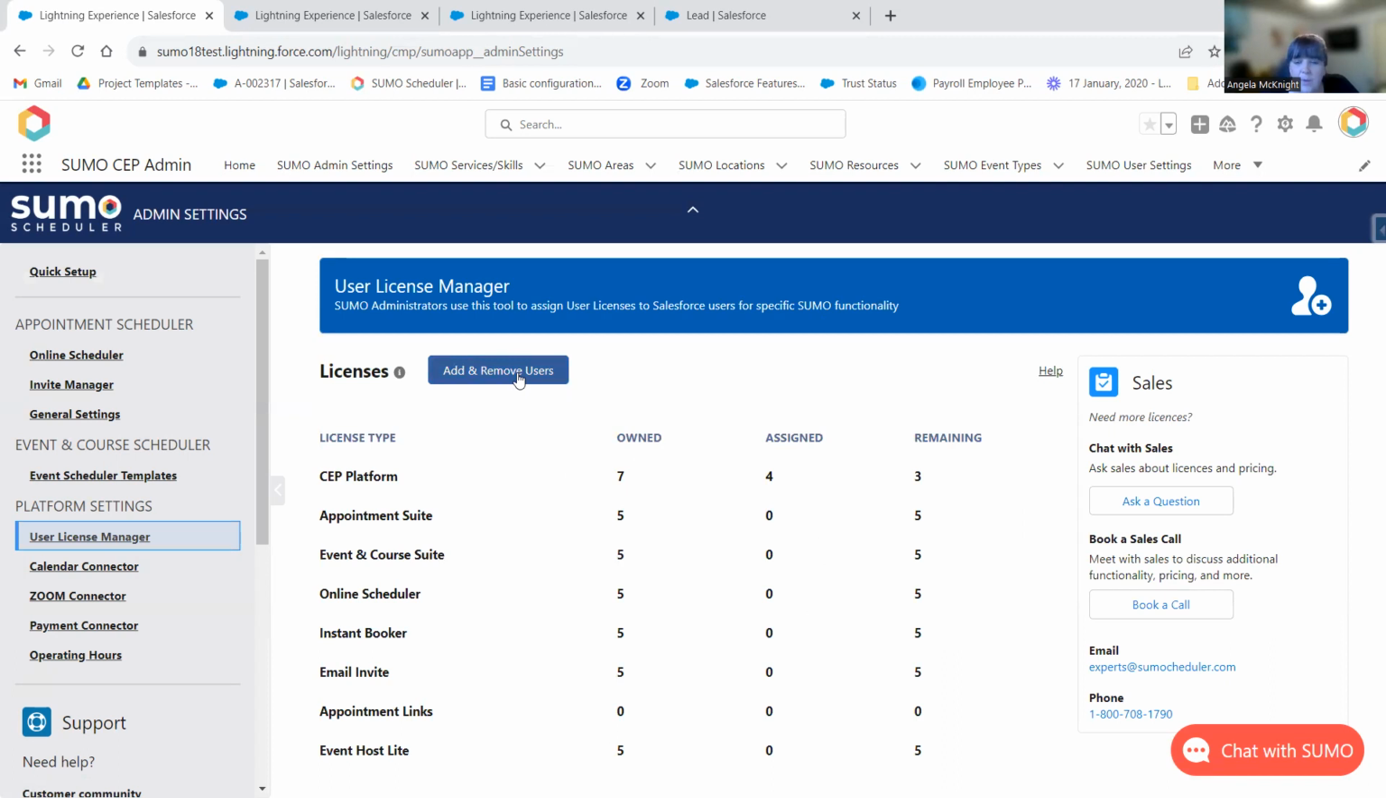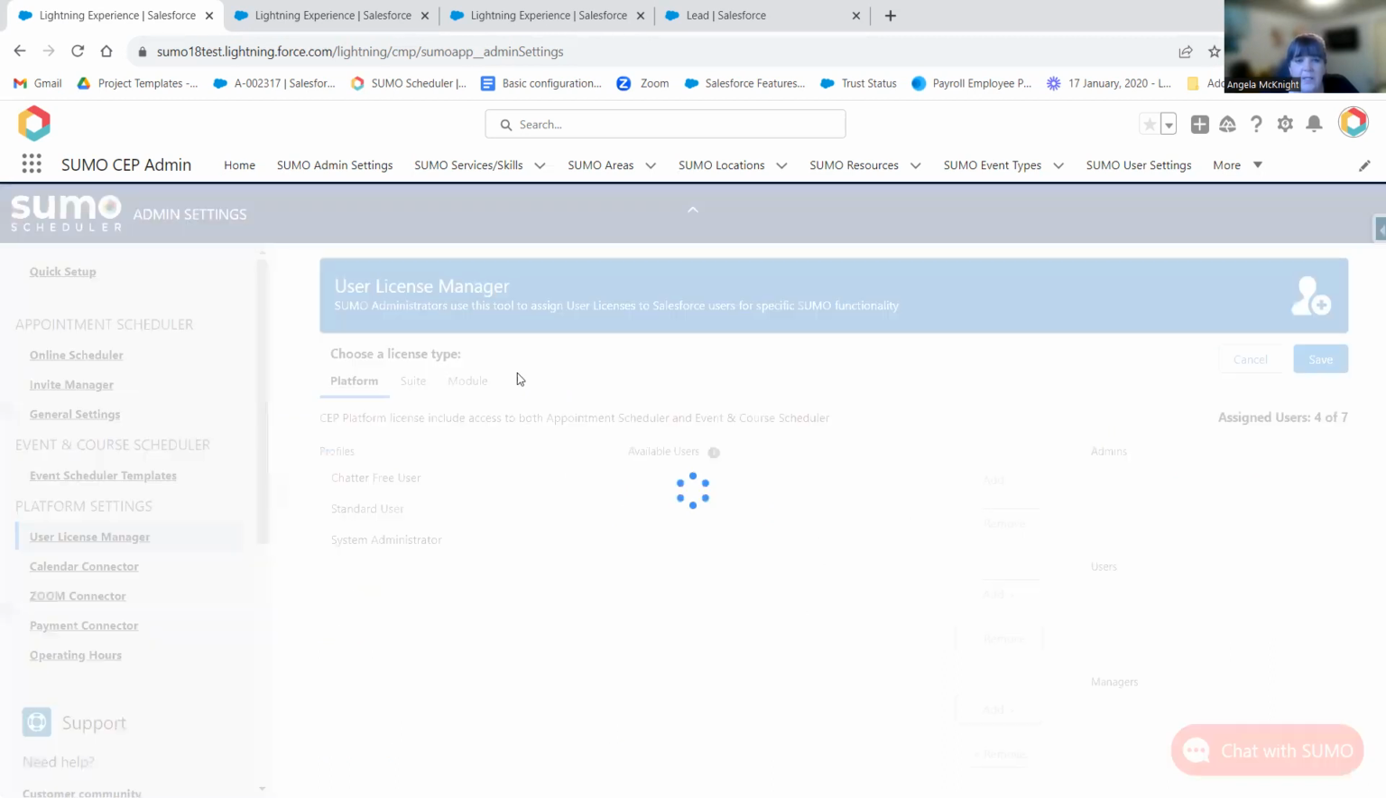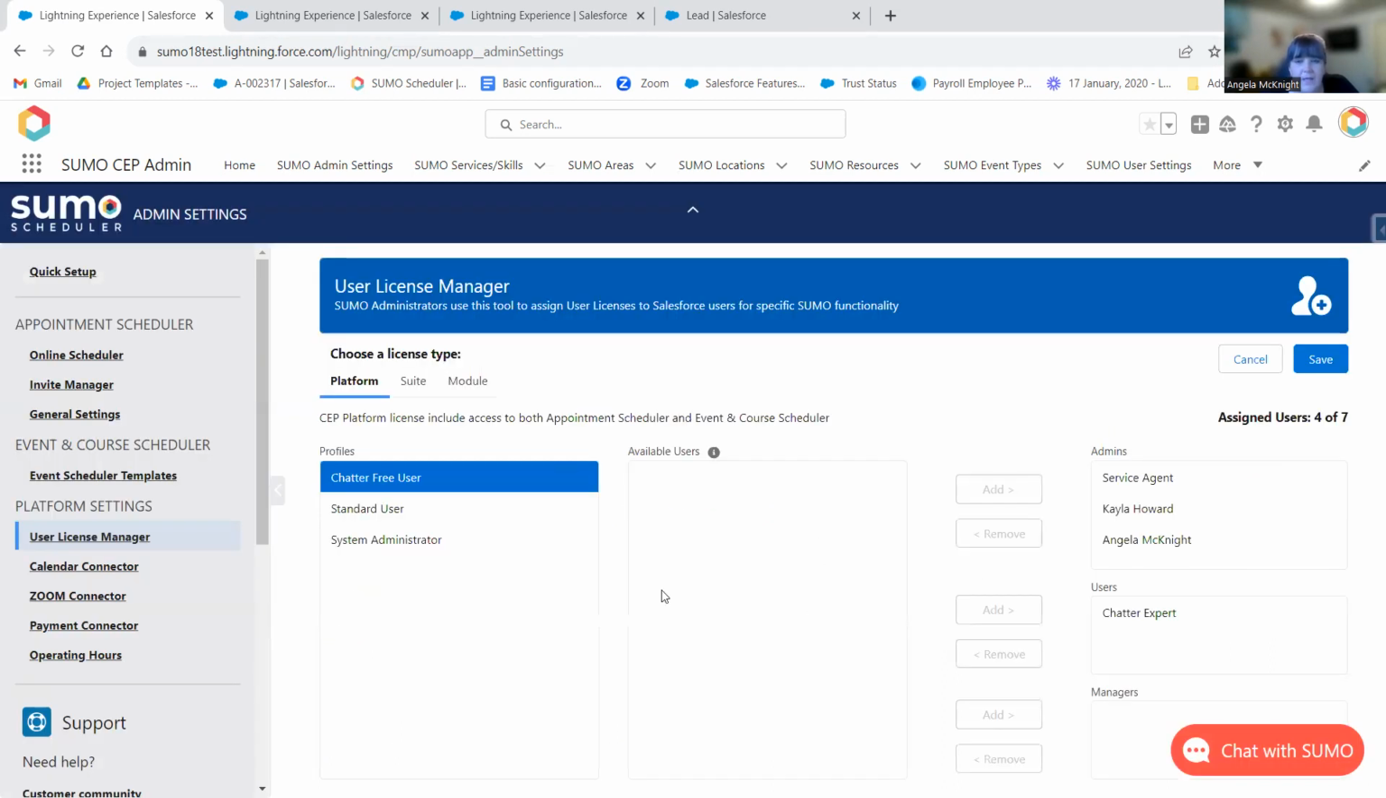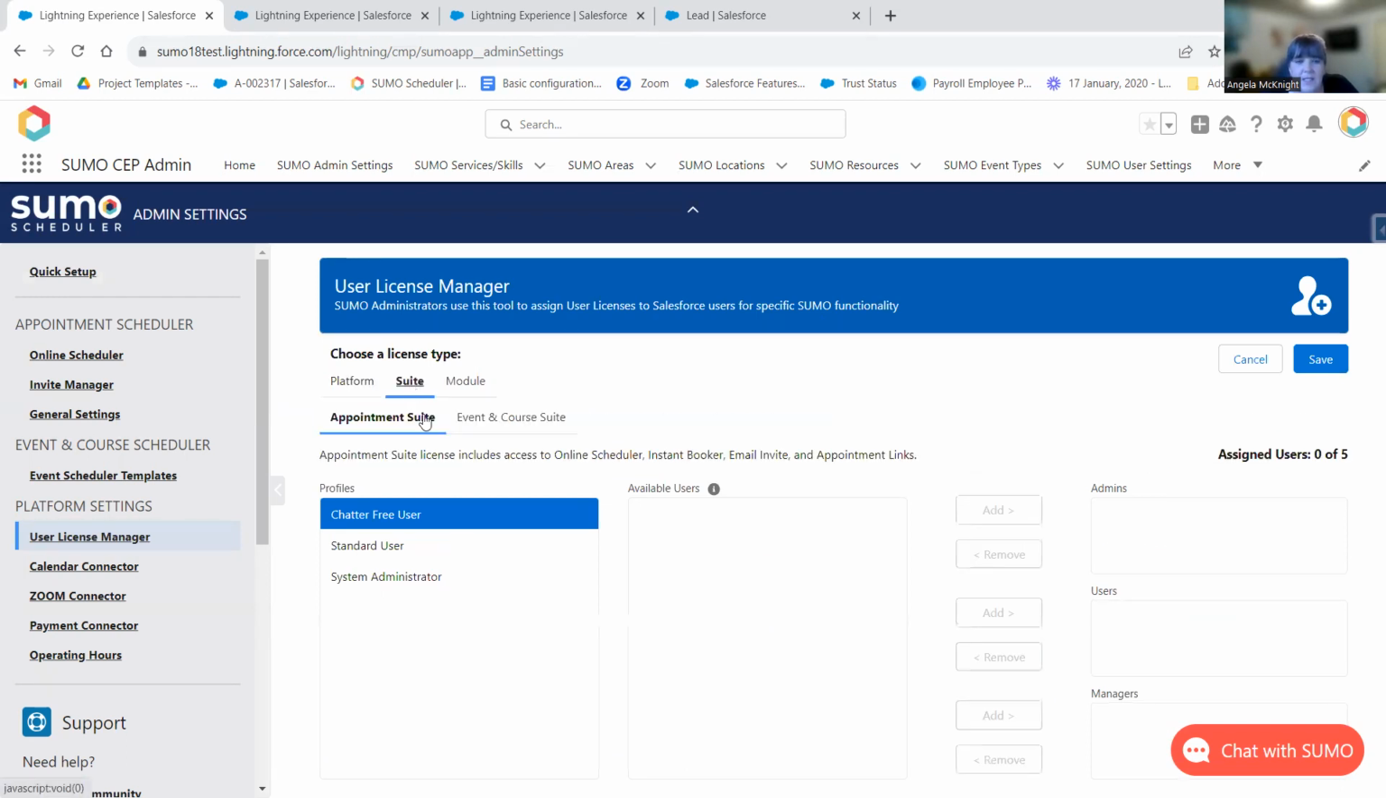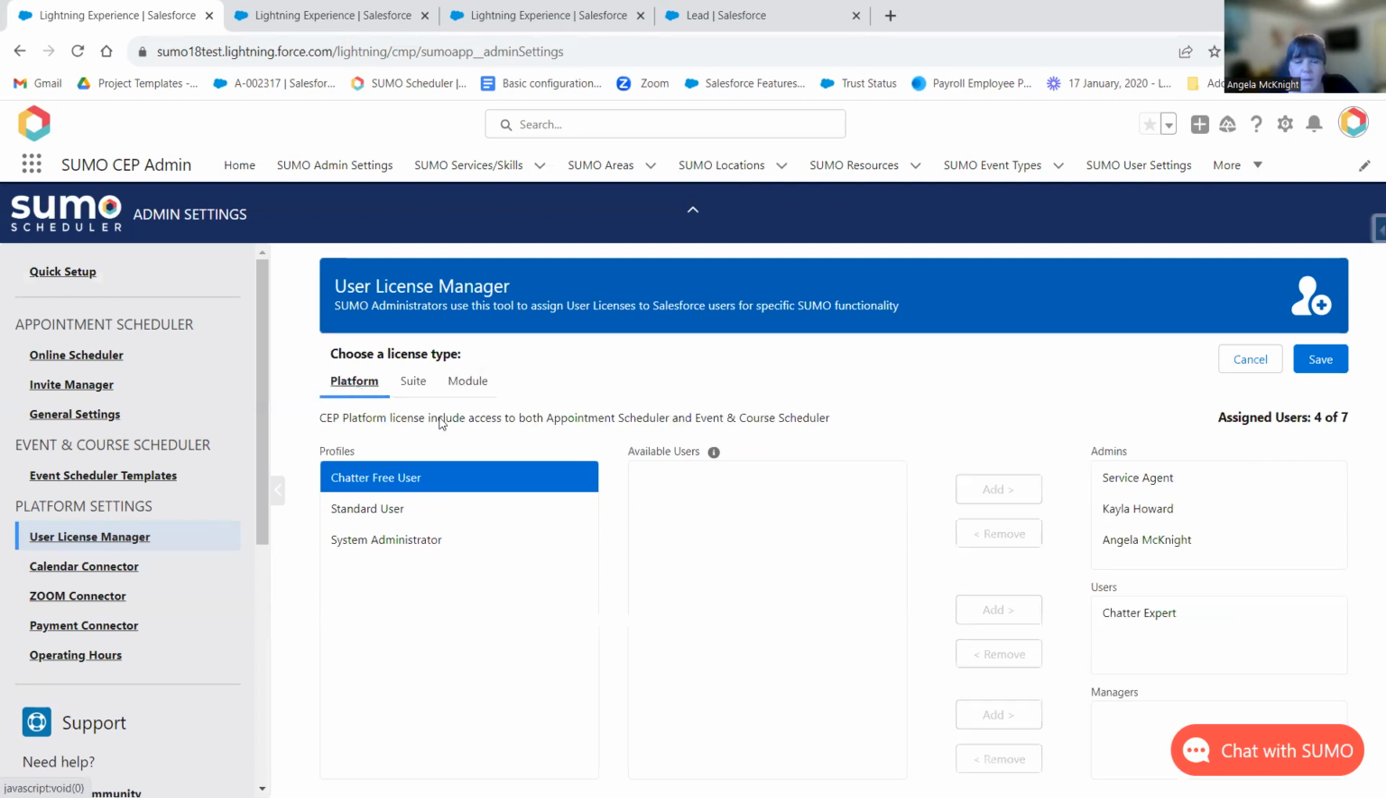So to add or remove licenses from users, I would click add or remove, and then this screen's going to pop up. I have the ability to do platform licenses, the different suite licenses, and then the different modules that I can buy from Sumo. If I just click here on platform, you can see that these are my admins. Within the admins, this is going to give them a Sumo license and a Sumo permission set.